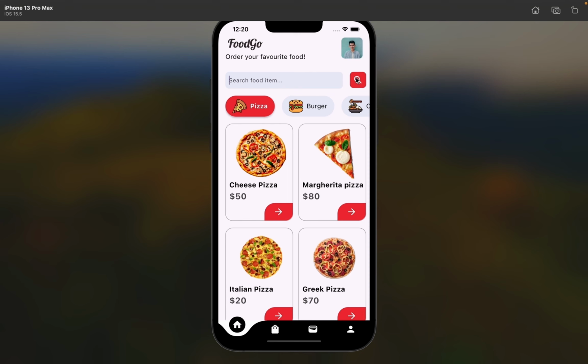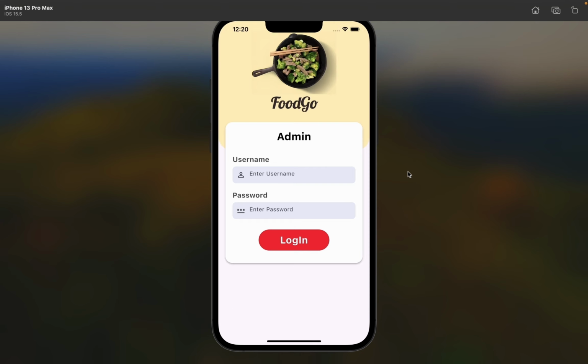Now let's switch to the admin panel and let me show you how the admin panel is going to work. So this is the admin login page. Now what is an admin login page? In the admin login page, we are going to provide a unique username and password to the admin, so that a random user can't simply enter the admin panel, like it will not make any sense. So we are going to provide a username and password which will be unique.